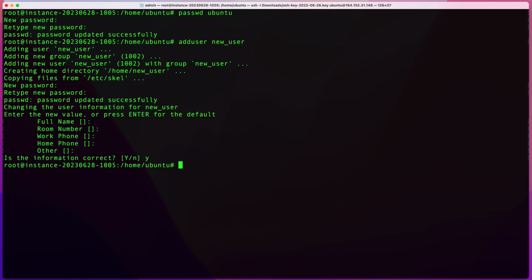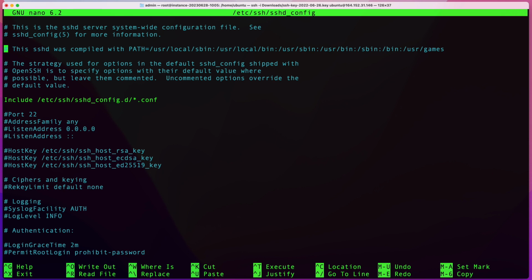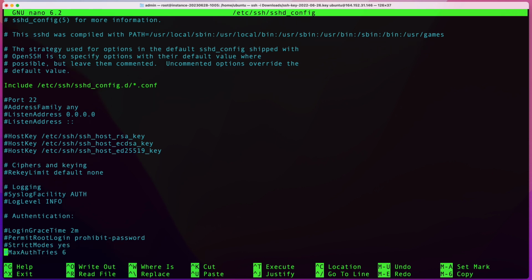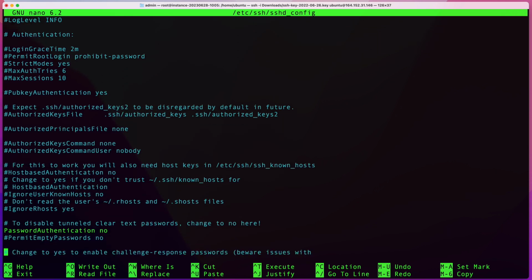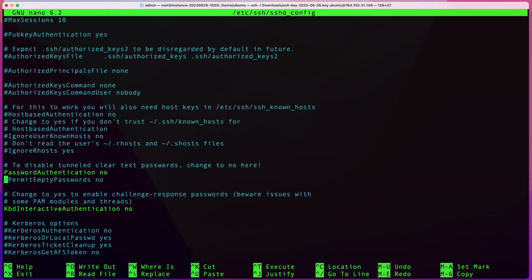And once you have your new user set up, the next thing you want to do is edit our SSH configuration file. I'm going to use nano, but you can use any editor you want. That file is located at /etc/ssh/sshd_config. Once you're in this file, we're going to go all the way down to the bottom. You can see in this line that password authentication is set to no.